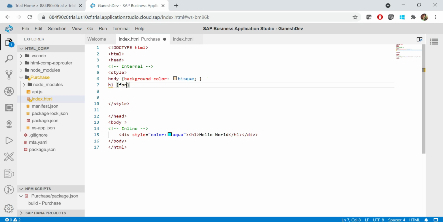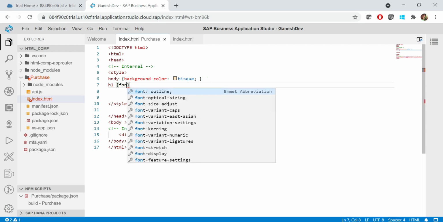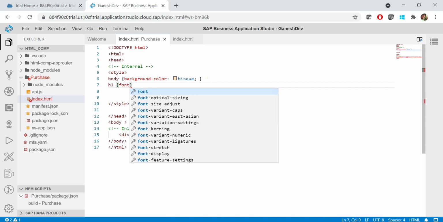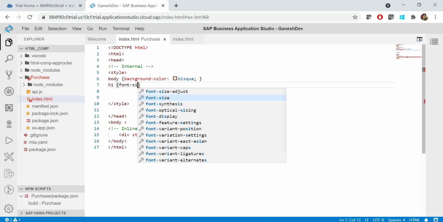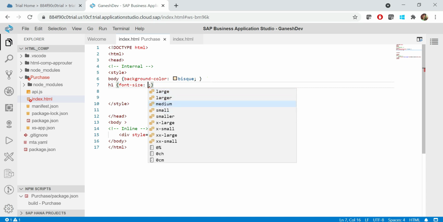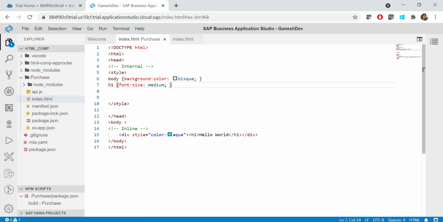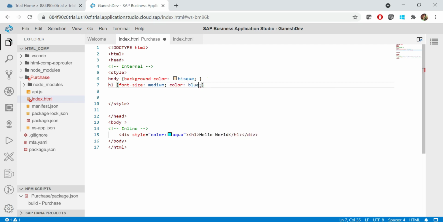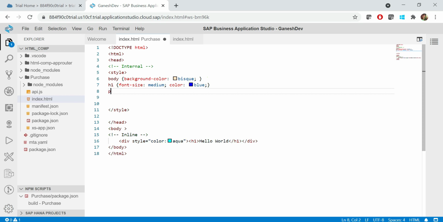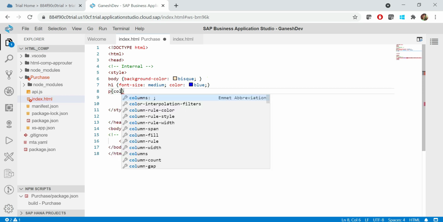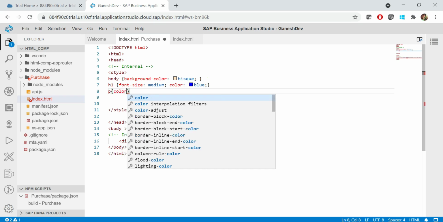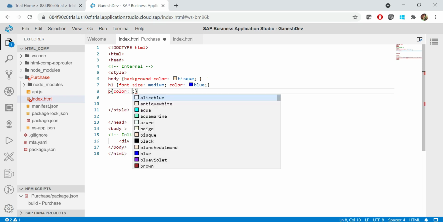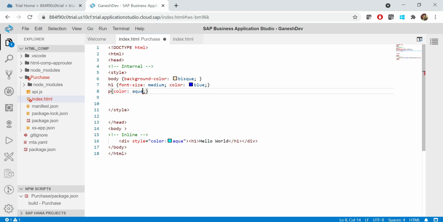maybe I want font size, maybe medium, and color is going to be blue. And for paragraph I need some different color. Once you start typing, it will come automatically. So I will go with aqua, some different color.